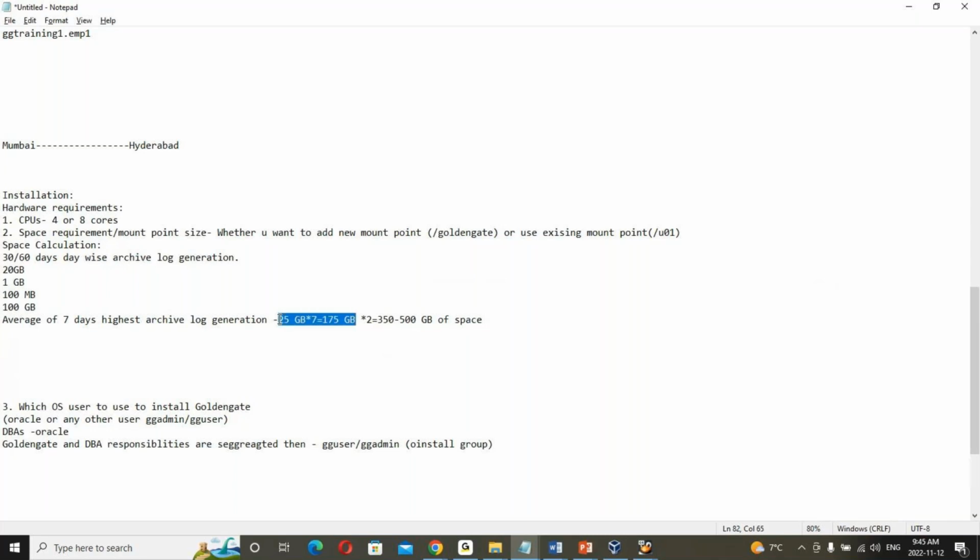archive log generation for the last 7 days, which comes out to be 175 GB. I've already doubled it, which comes out to be 350, and then added some extra space. So I would start by asking for 500 GB of mount point space and would settle for around 350 GB if there are any questions.